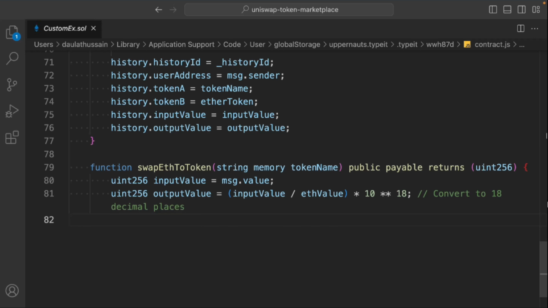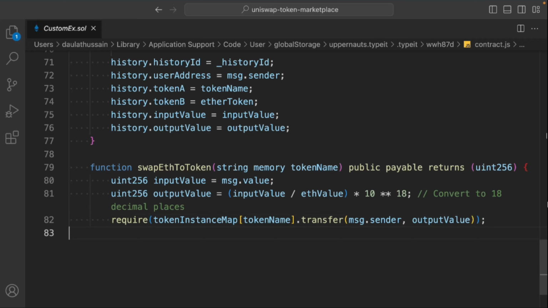Now we have the value and we have the output value, so we already have these two pieces of information. Now we can come back here, we'll take this require statement, and we have to do the check. So here the check is like the token instance map, because we already have the instance of the token, and we have to simply pass the name of the token, and call this transfer function, and simply pass this message.sender, because there we are doing the transfer, and we have to pass the output value. Pretty simple.